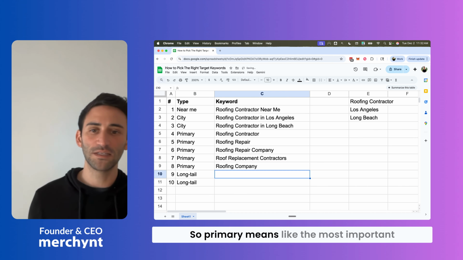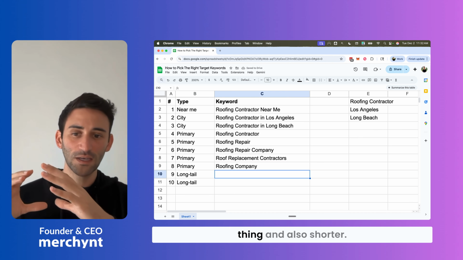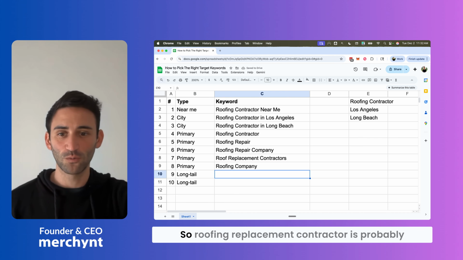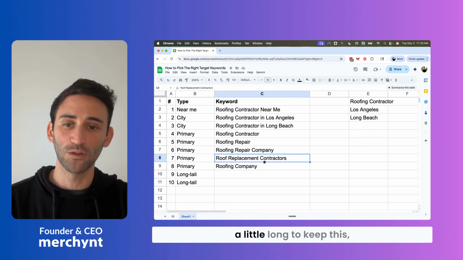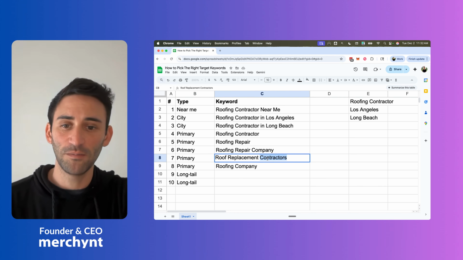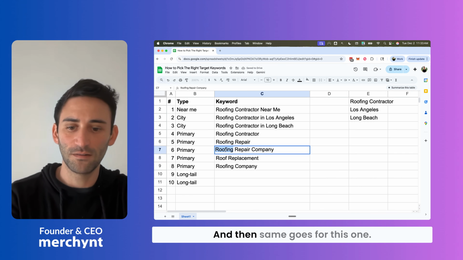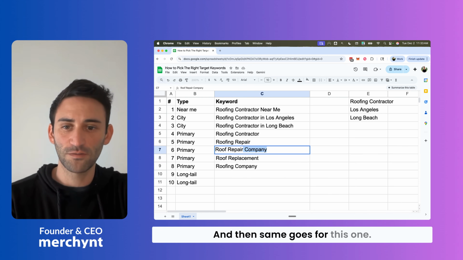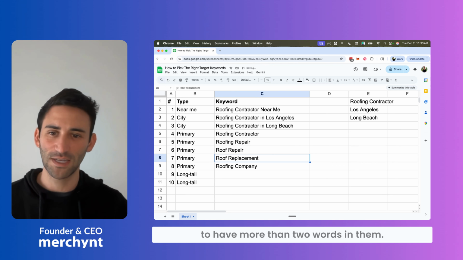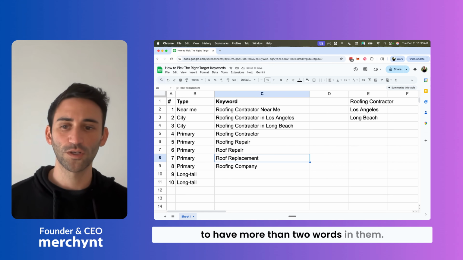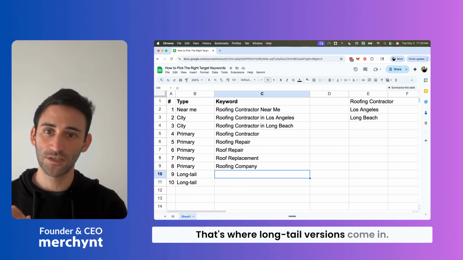So primary means like the most important thing and also shorter. So roofing replacement contractor is probably a little long. To keep this as a primary, we might actually need to leave it here. And then same goes for this one. So I actually don't like primaries to have more than two words in them. That's where long tail versions come in.